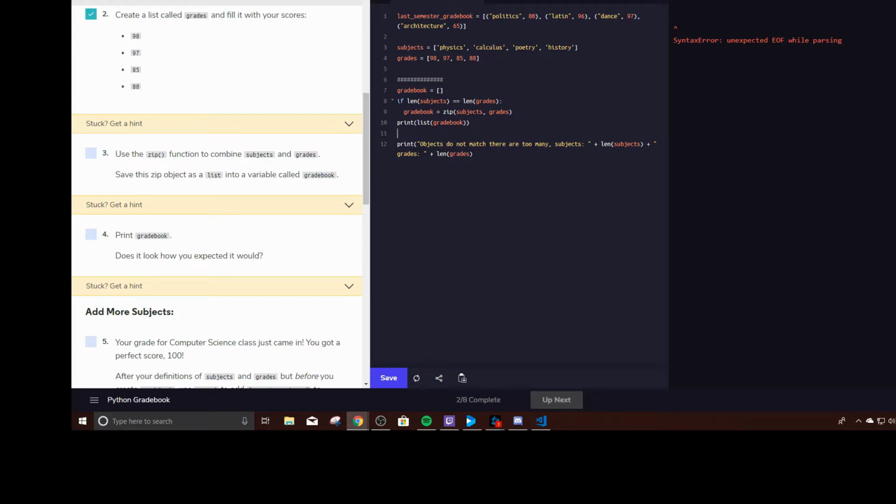But I guess really, what you could do is you could say s_length is equal to len, right? Subjects, right? And then you could say g_length for grades is equal to len grades. And then you could check, you could just put the variable g_length, and then you could put in the variable s_length. I think. I have no idea. Save this.